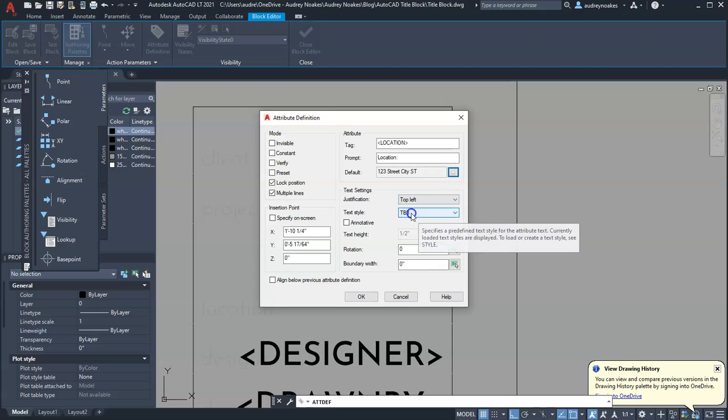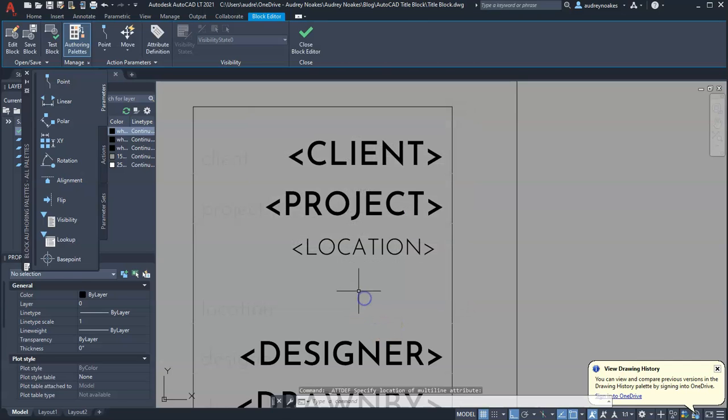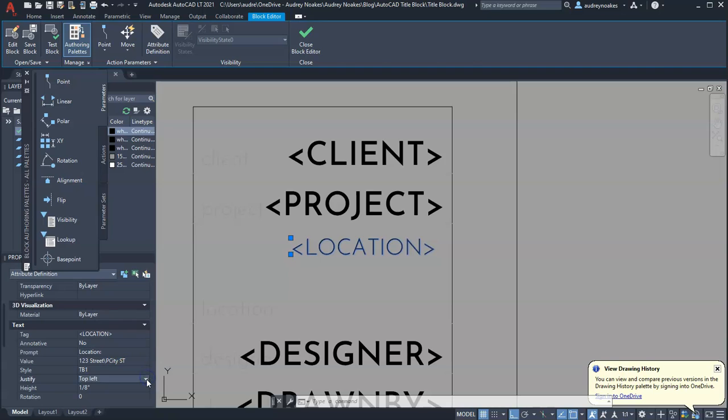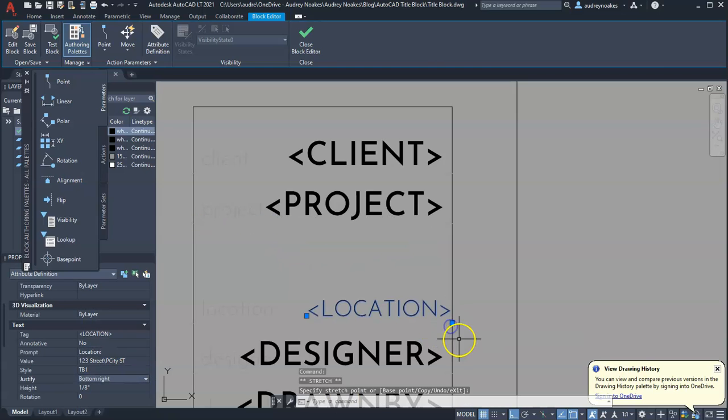And right now it's that TB3, so it's really large, but I'm actually going to go ahead and make it that TB1 just so it's a really much smaller text field. So there it is, and one more thing I wanted to adjust was making sure it's justified on the kind of bottom right corner. And then let's move it into place.